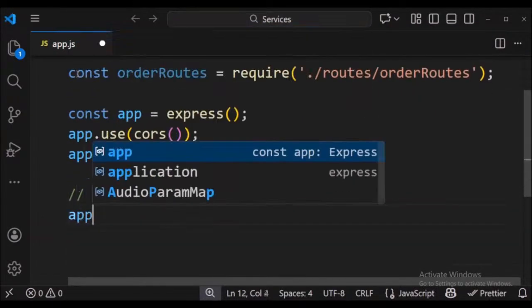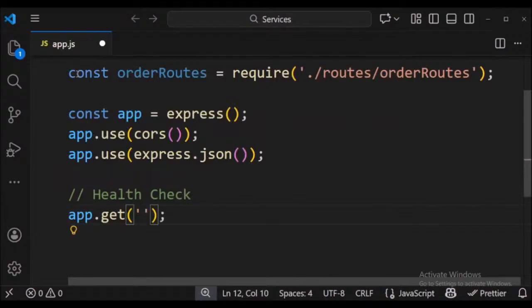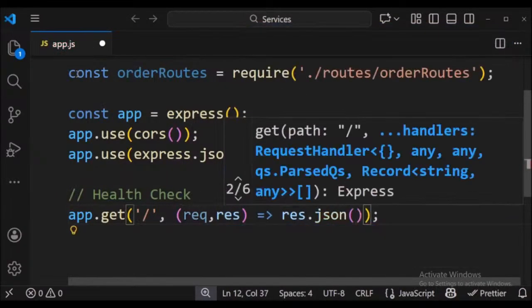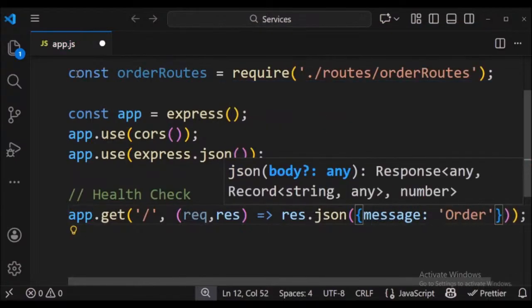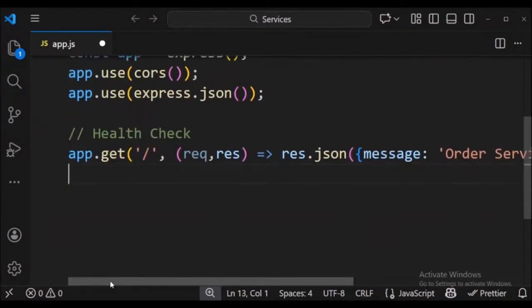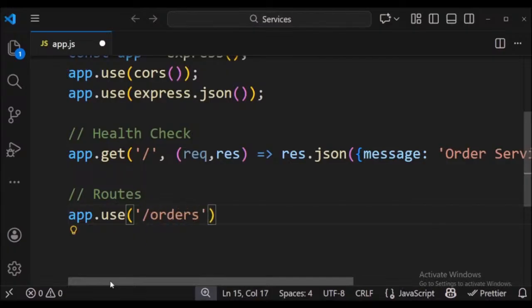Next we create a simple health check endpoint on the root path. This is helpful when deploying the service because it lets us verify that the API is up and responding. Then we register our order route under /orders, keeping our route structure clean and modular.